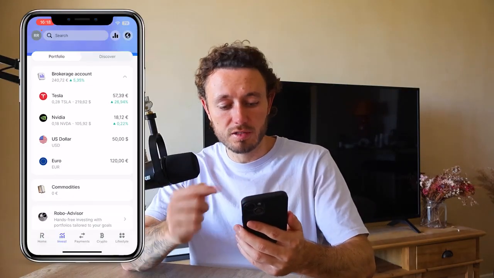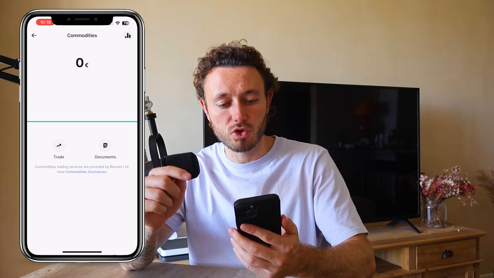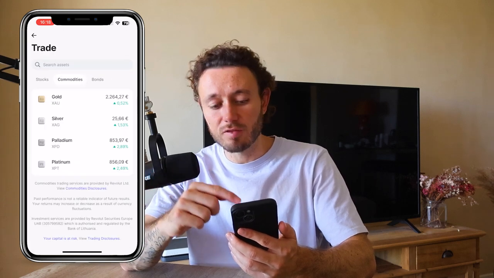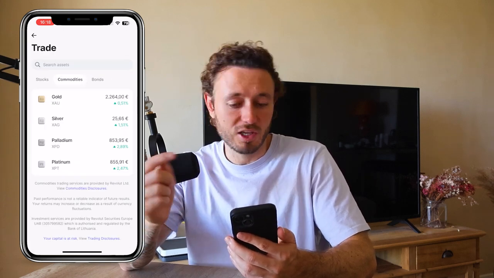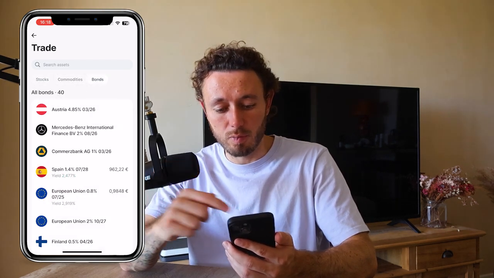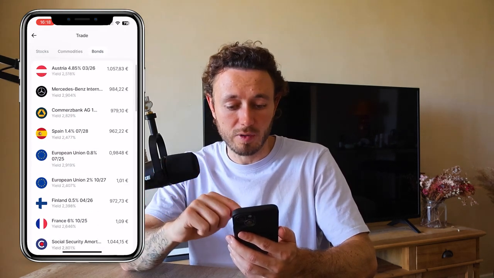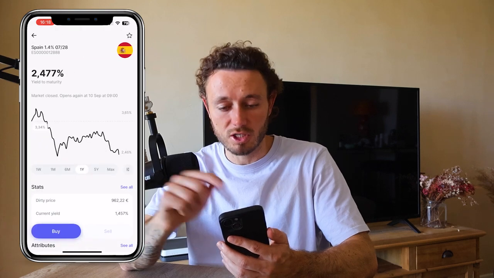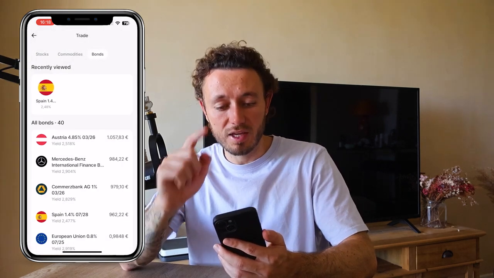Again with my phone, did you also know that you can trade commodities? There's a section here, you can just trade and you can buy gold, silver, palladium, platinum, okay, in case you want. You have stocks, commodities, you can also invest in bonds, okay? For example, I am from Spain, I could invest in some bonds in Spain. But now let's check also ETFs.